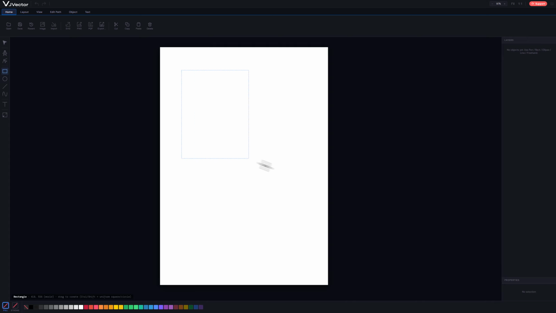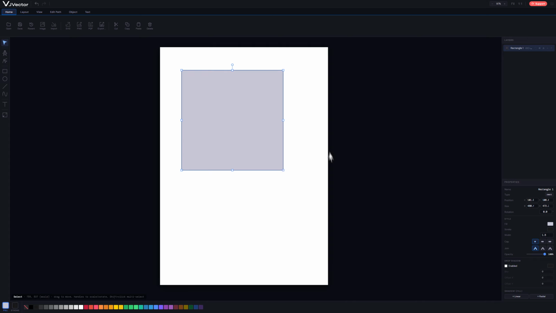For example, if I draw a rectangle, in the Layers panel I will see that it is selected, and in the Properties panel we see basic information about this object. We have its name, what it is, its position, its size, the angle it is at, the coloring options, just like here. And we also have options to edit the line itself, the transparency of the object, and I can add a shadow, or edit gradients.